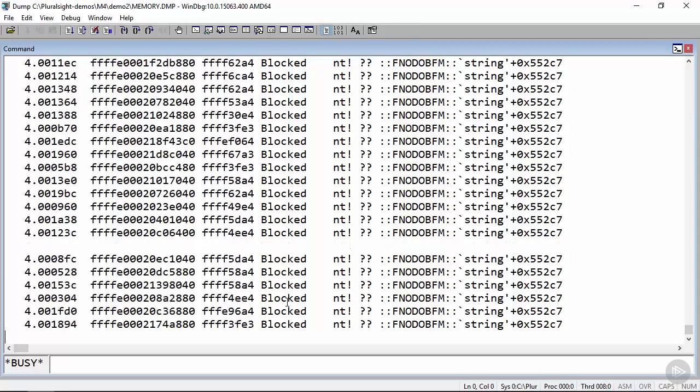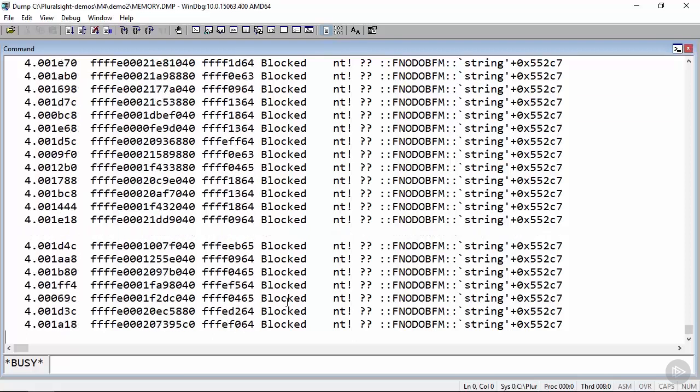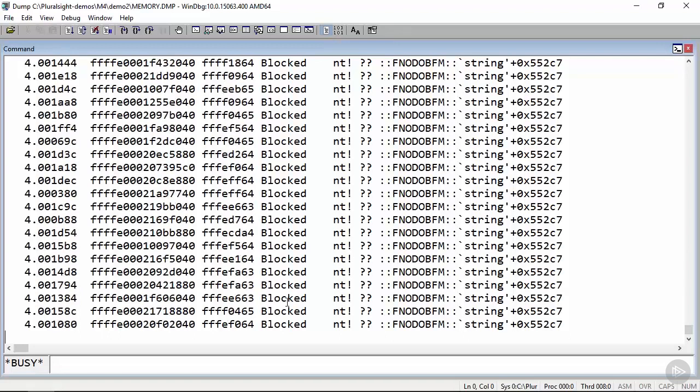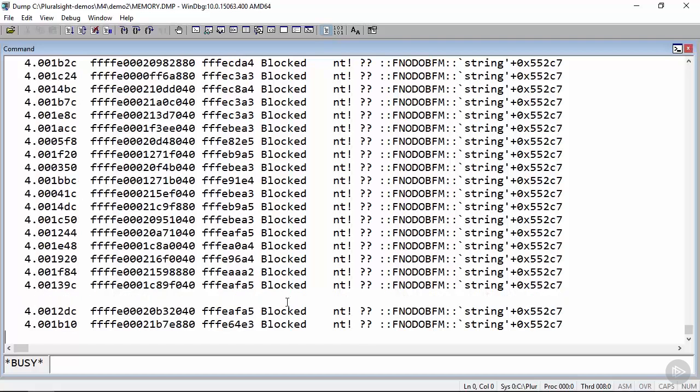This nt!FNODOBFM, then a string, and then some offset of 55 to Charlie 7. And we see this again and again and again. It looks like there's some sort of problem, all these threads that are executing the same thing. Well, let's take a closer look.